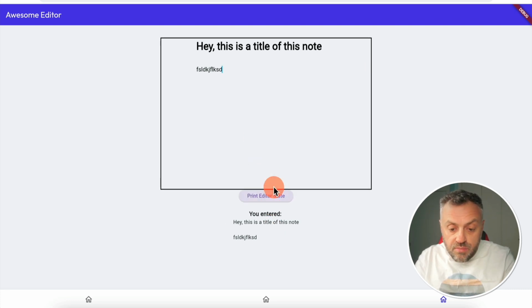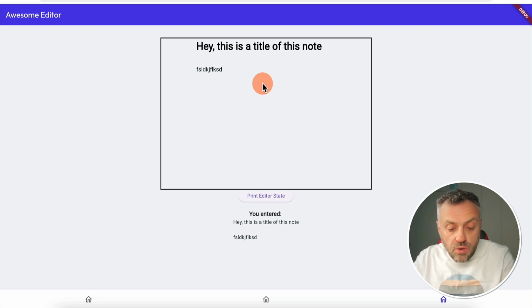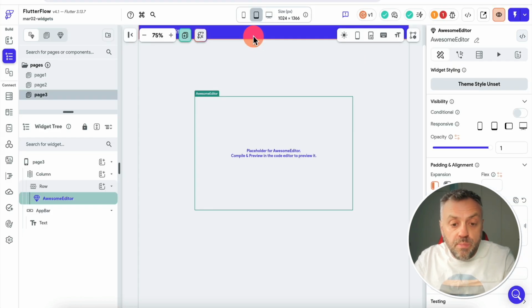here, because I can just type print editor state, and I see all the text here just displayed as plain text, okay? And now let me show you what this component is, as well as how you can leverage it in your apps. All right, so here we are back in our app. This is the component here.